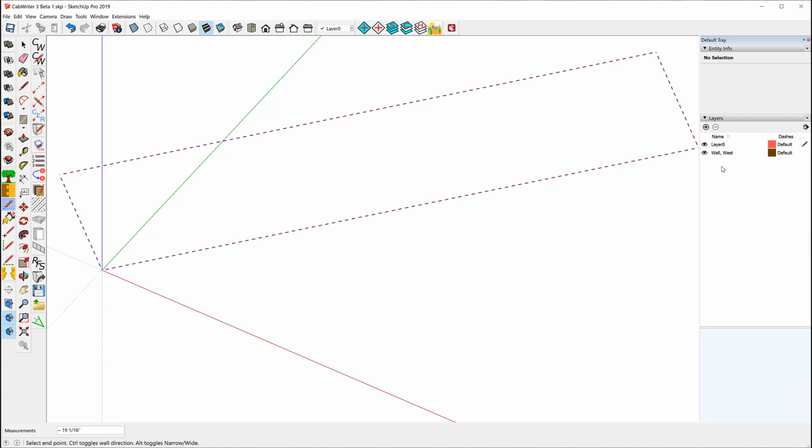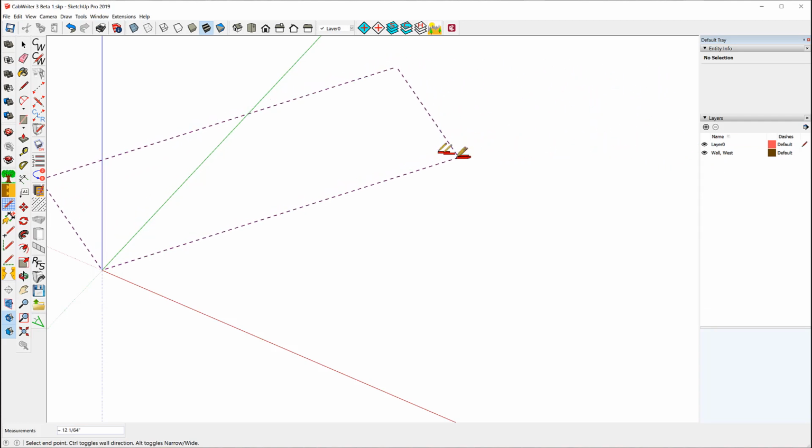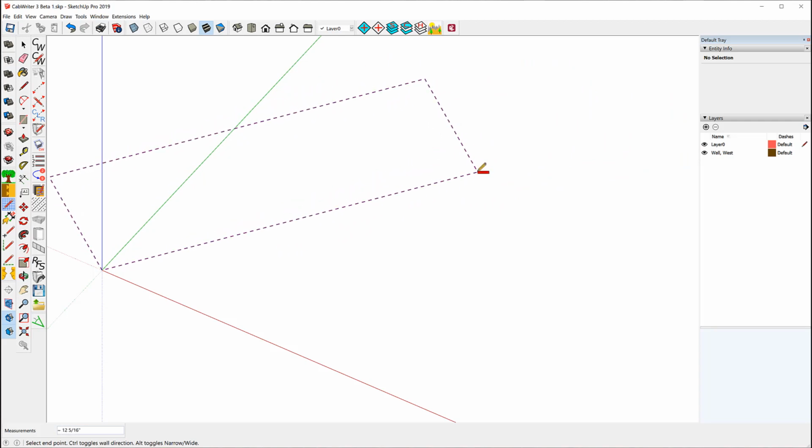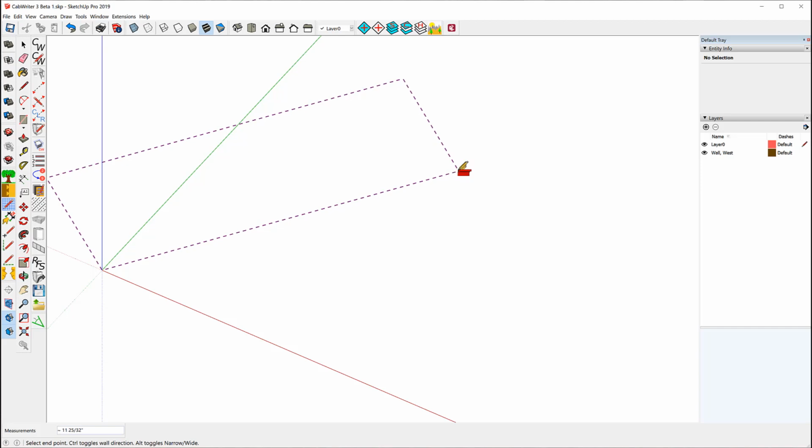So that's the first thing that happens. Next thing that's going to happen is when I place the wall. By the way, look now what's happening. I've got a dotted outline. That dotted outline is telling me something.